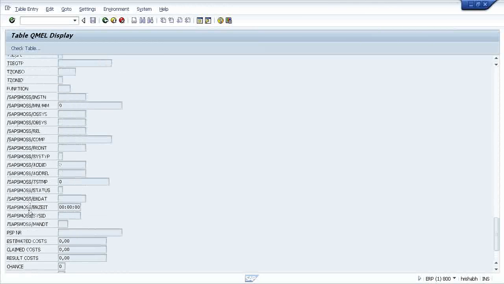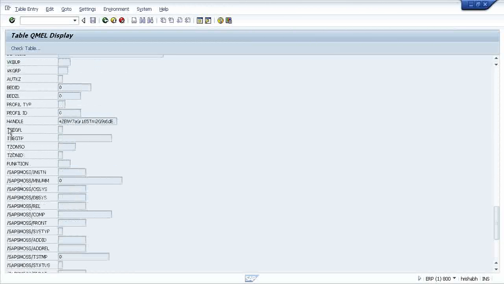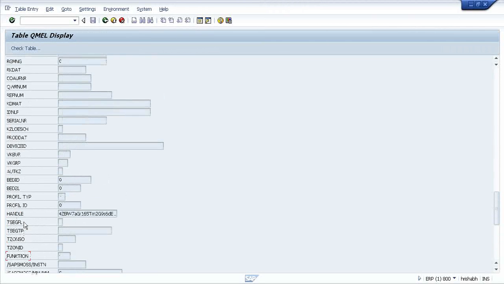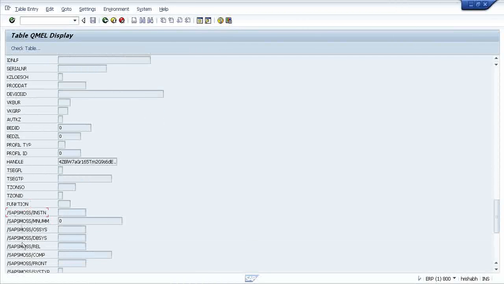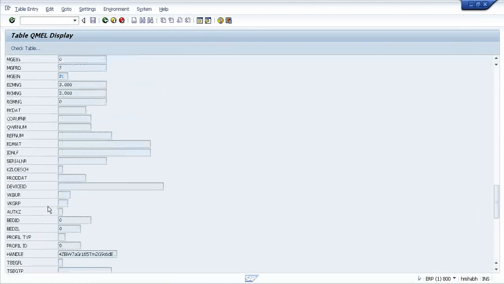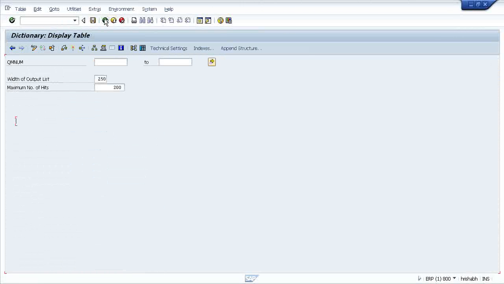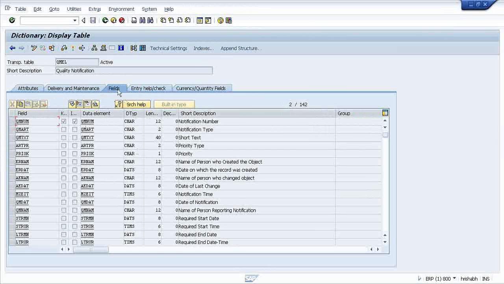All the fields and everything start with some particular name format, but not Z or Y, so that it is understandable that it was already provided by SAP. See, if anything starts with Z or Y, that should be a custom object. Okay. So that's what a table is.